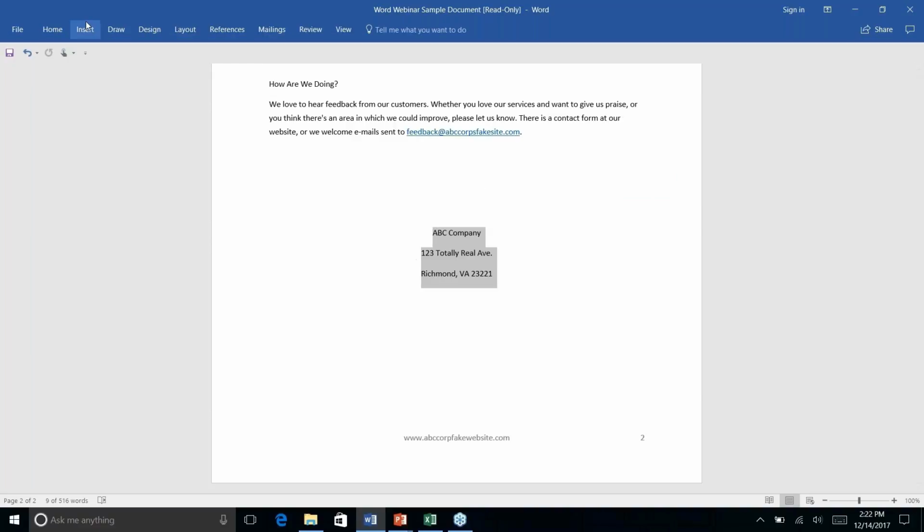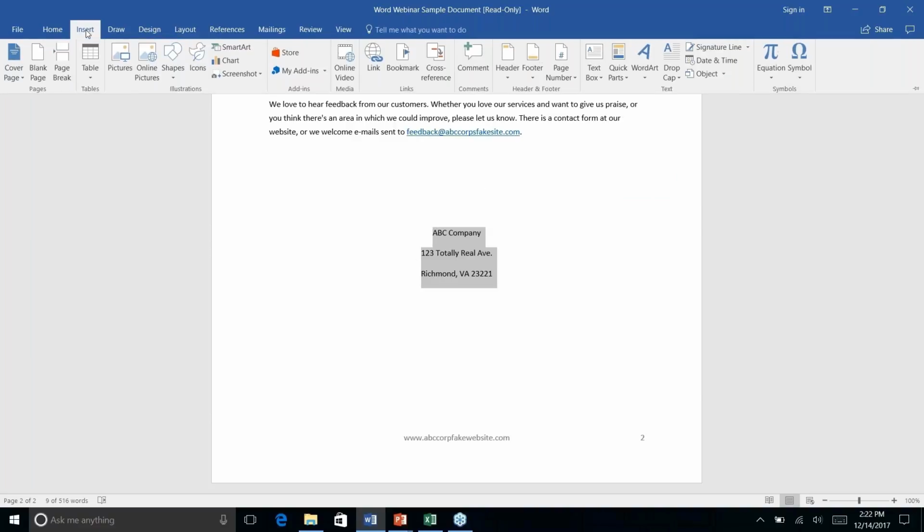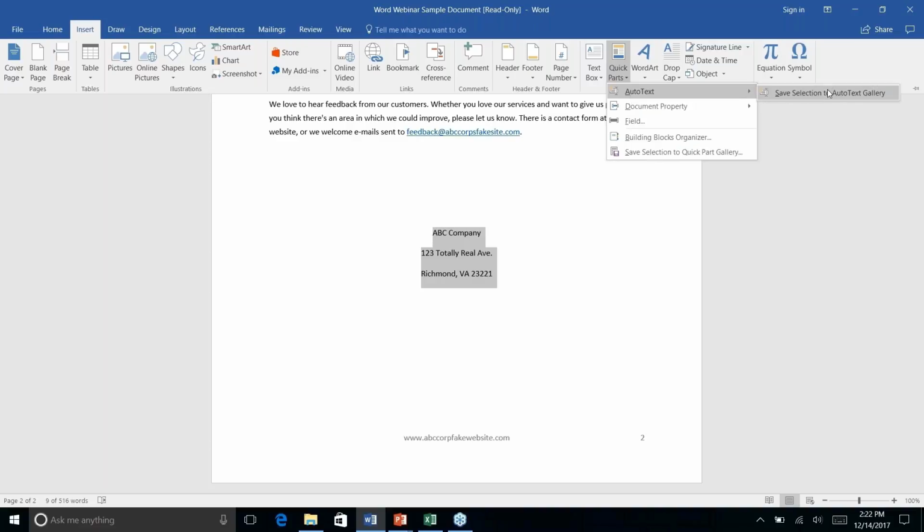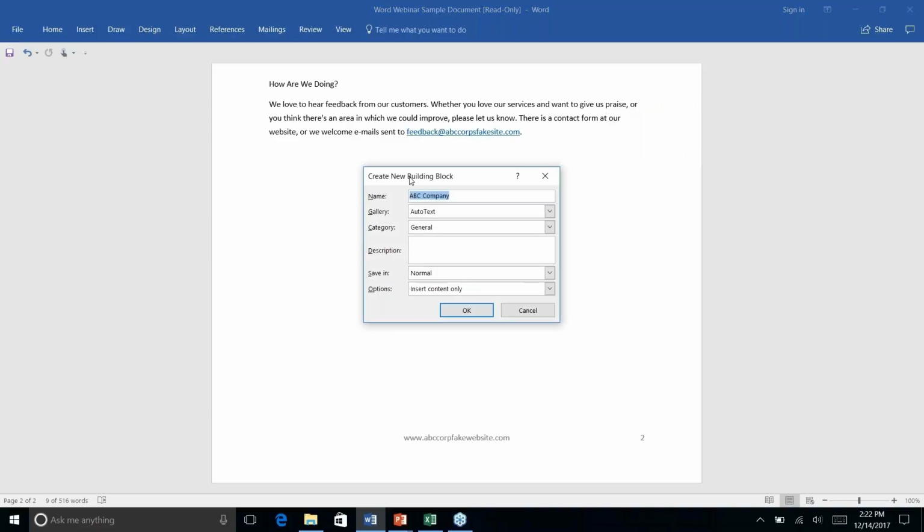Okay, so you're going to want to highlight the information, go into Insert, and then Quick Parts. This option here, right at the top where it says Auto Text, you have the option to save selection to auto text gallery. If you click on that, you can add, this is going to say create new building block. So building blocks are what they are calling these individual elements that you can add one at a time or in batches at any point.